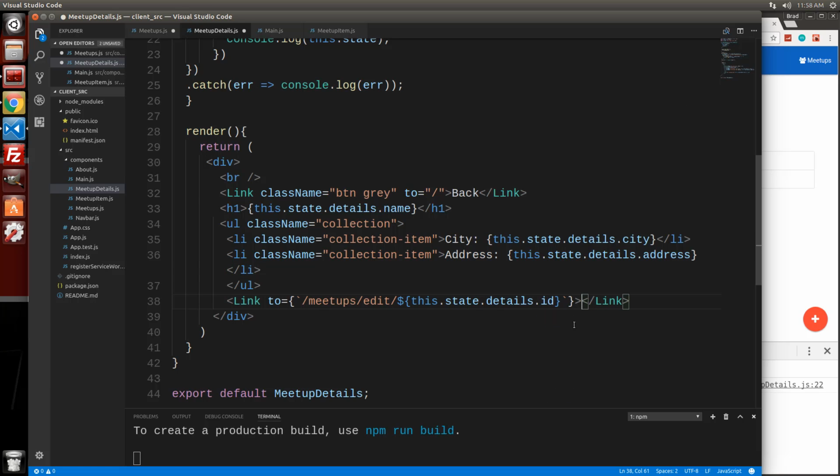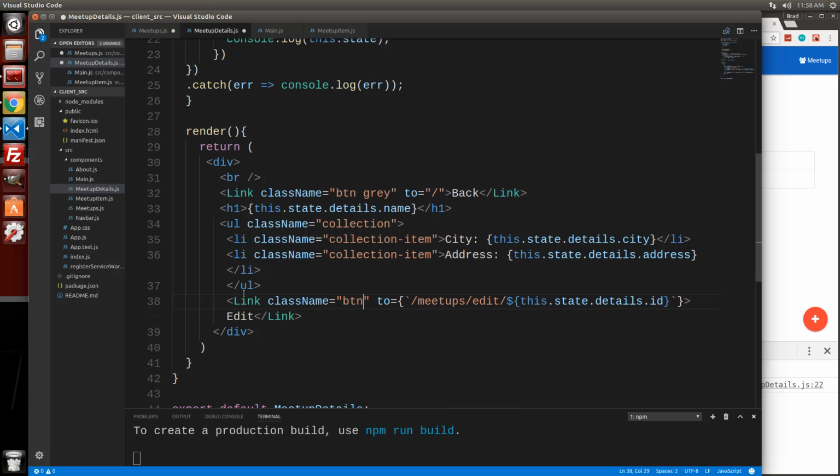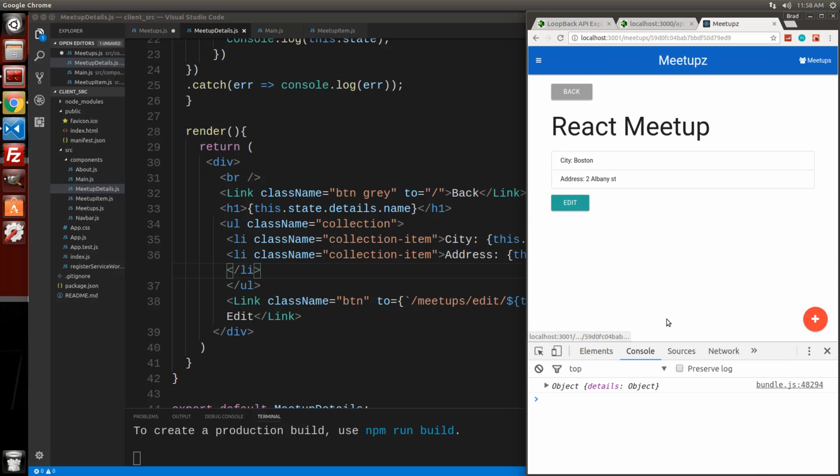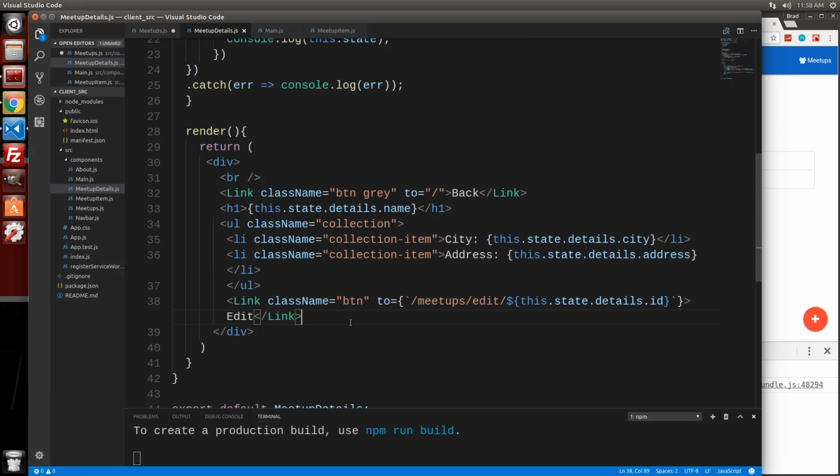Okay, and then here we'll say edit, and let's give this link a class name of BTN. Yeah, just BTN. Let's see what that looks like. Okay, so there's our edit button, and then we're going to have our delete. Let's see, so the delete is actually going to be not a link but a button, because it's going to be a button with an event that we're going to call inside of this component that's going to delete it.